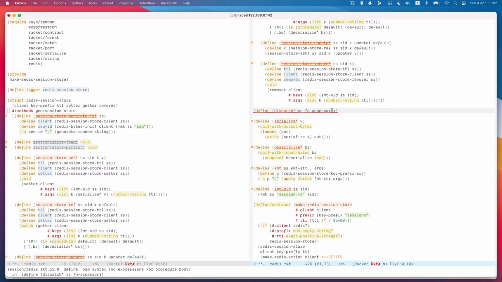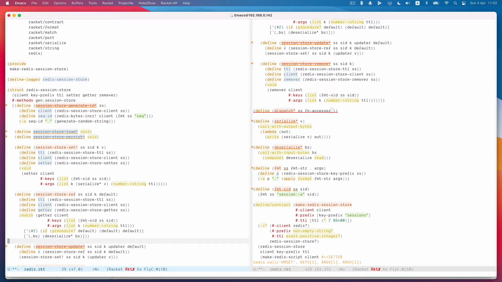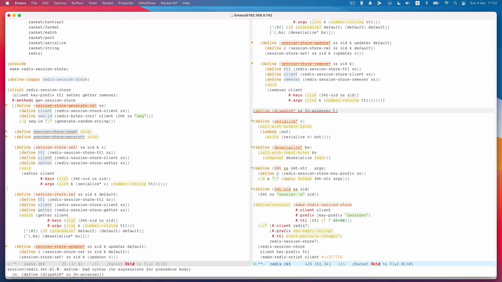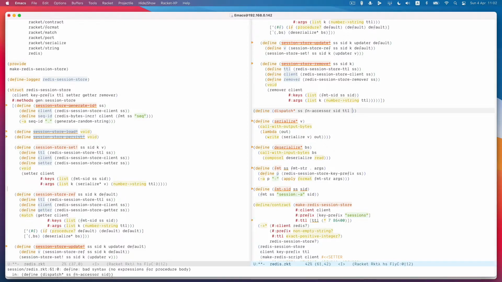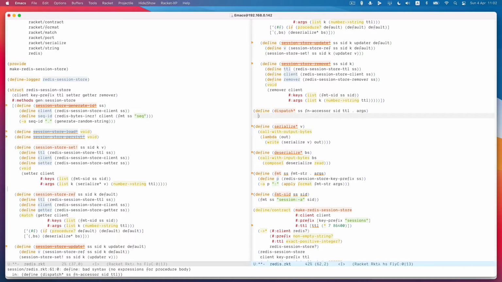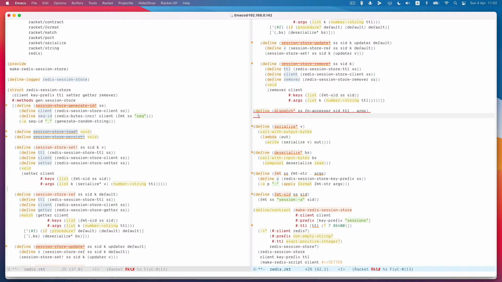And then, what do all of these have in common? The key is always the same. So there's a session ID, and then there's some arguments followed by a TTL. So I kind of feel like I want to reverse that. Yeah, okay.